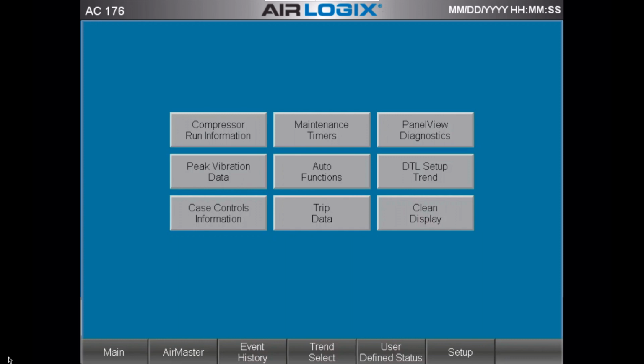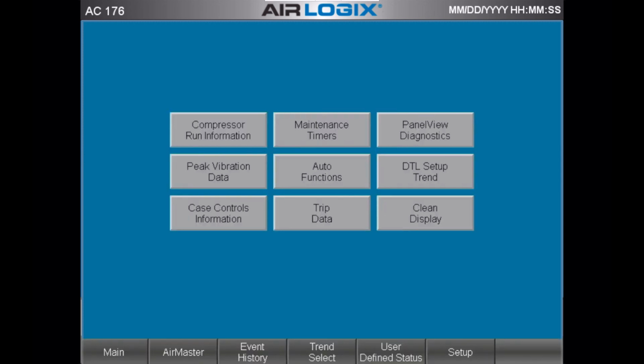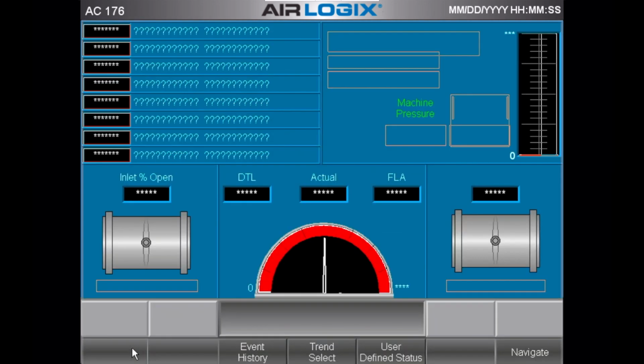Now for the last button on the navigation menu. The Clean Display key opens a screen with no active buttons and a 10-second timer that allows you to clean the screen without accidentally stopping or starting the compressor. This concludes the video on AirLogix Navigation.